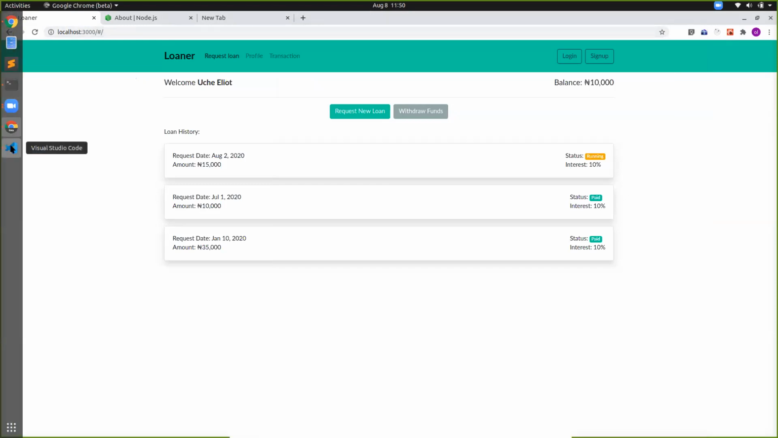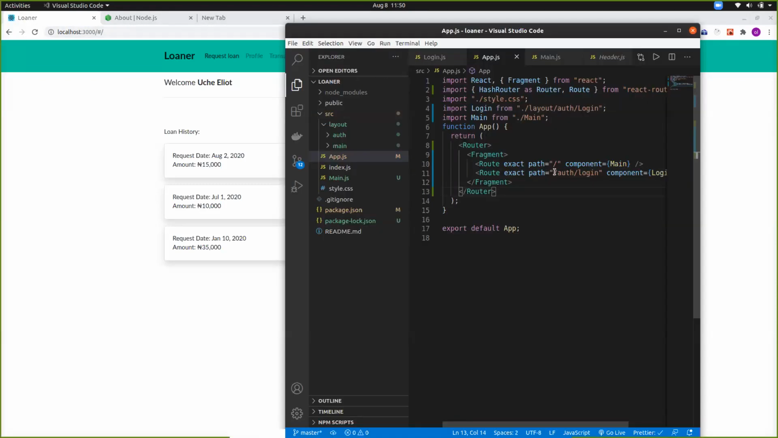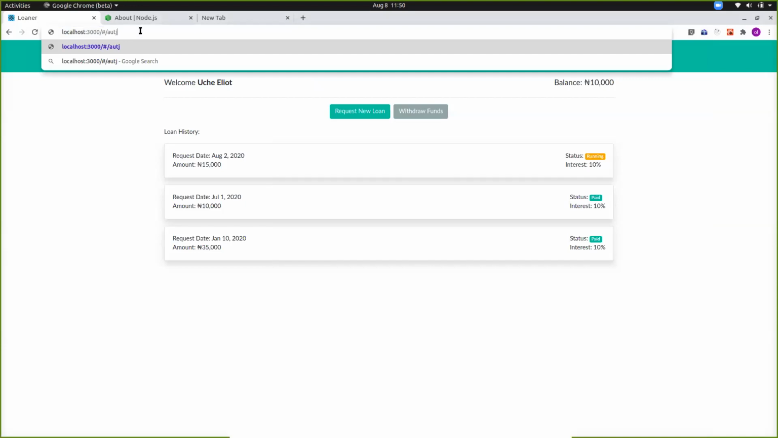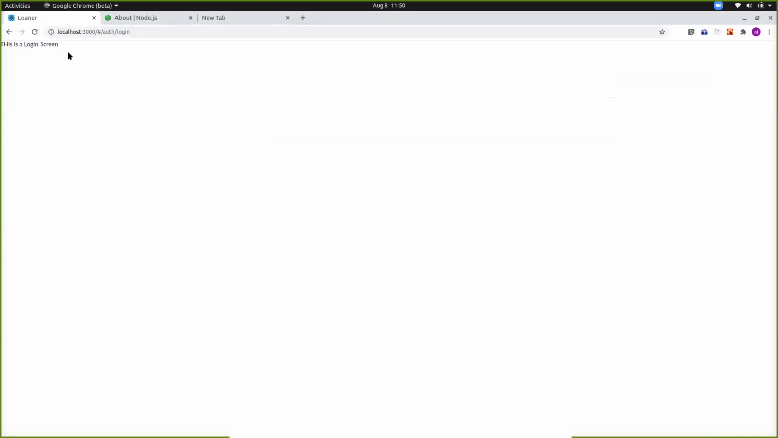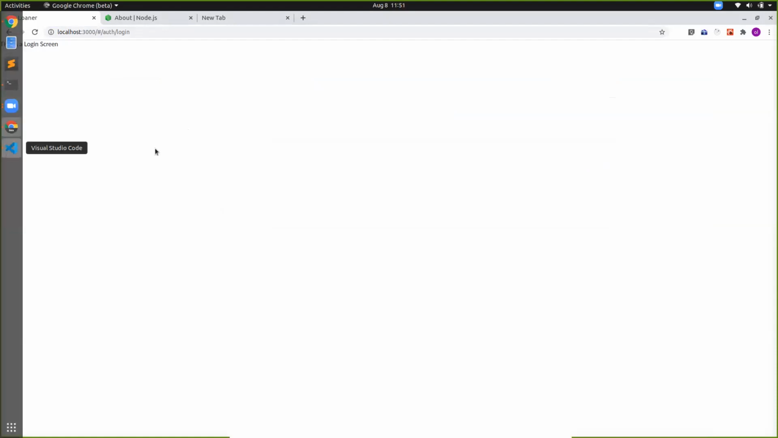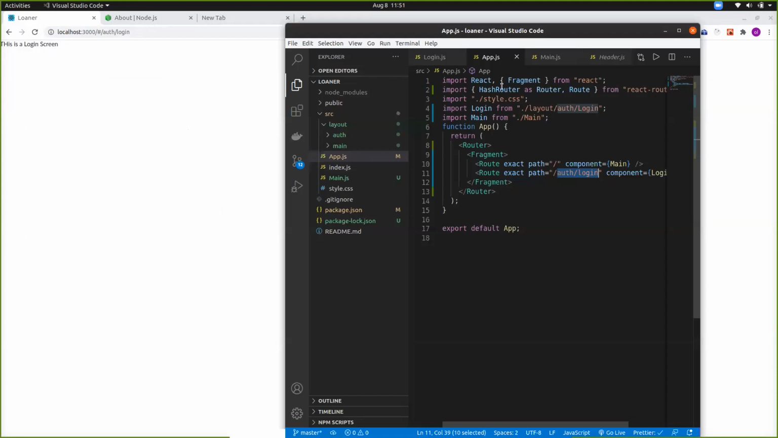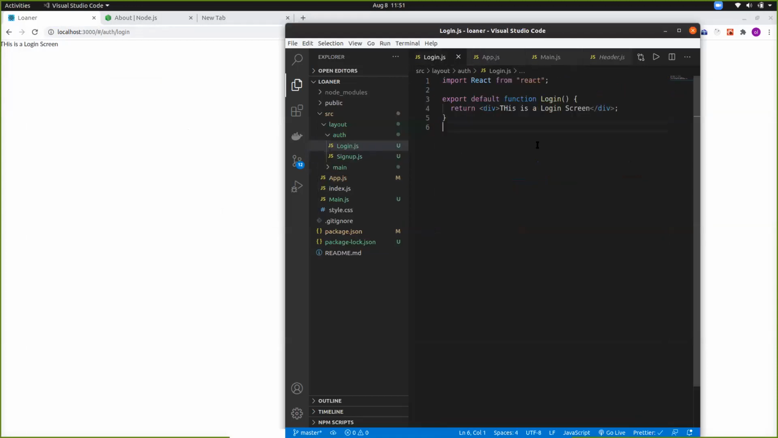All right. So by the time we move on to our auth/login, then we get something like this. This is a login screen. So you can see what we have here. What is being rendered in this login screen is the empty React. This is a login screen that we created. Are you getting it?